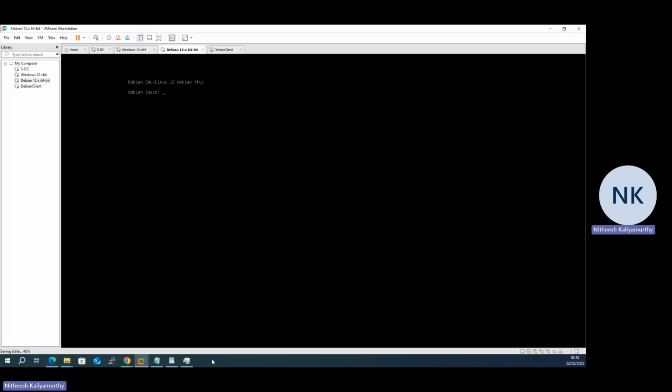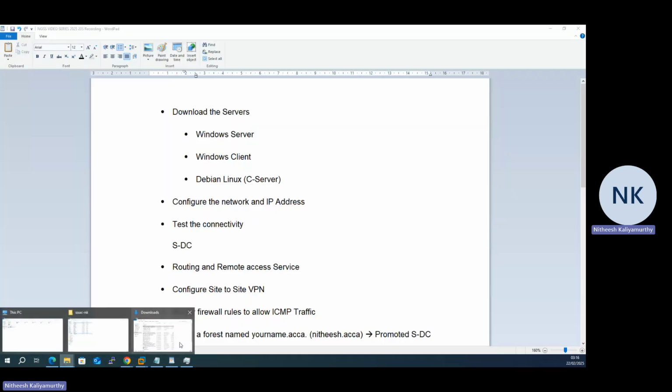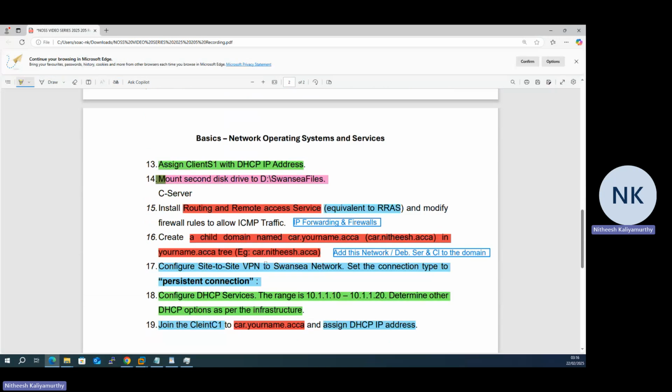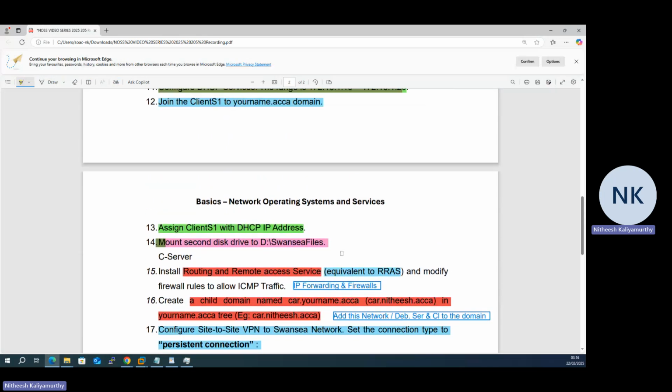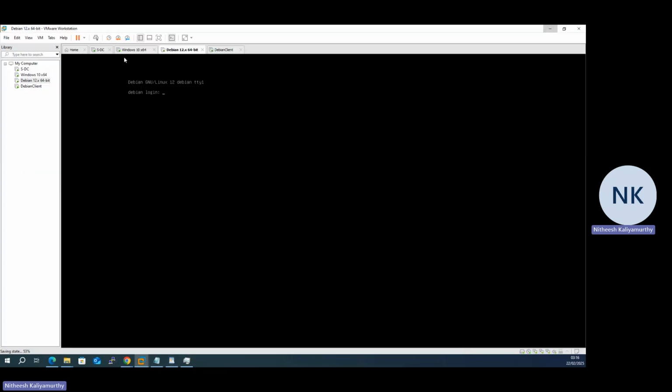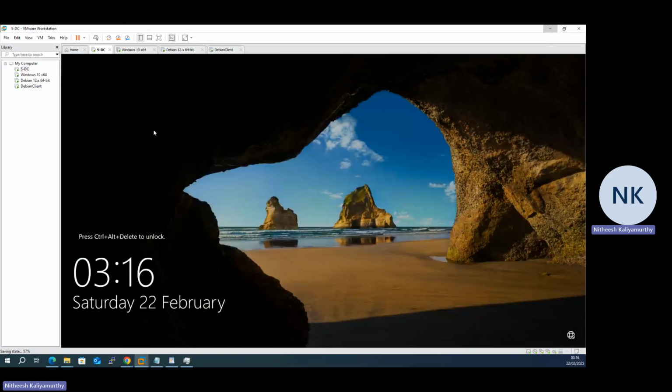Okay, now let's go back to where we were. We are going to install the routing and remote access service. This is group 2.1 because we have finished our group 1 here. Here we don't have a routing and remote access service. We have to work on IP forwarding, and then add this network to the Debian client domain. We will do that once we have established connection. So we will do this part first, and then go back to the next one. For that, we go to our server.